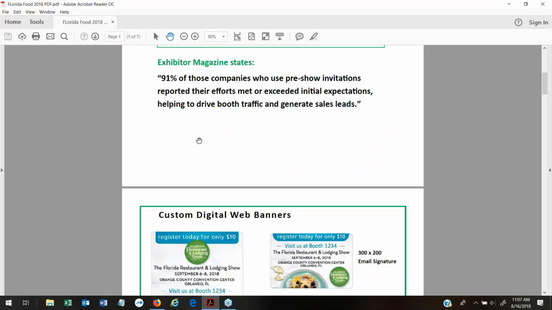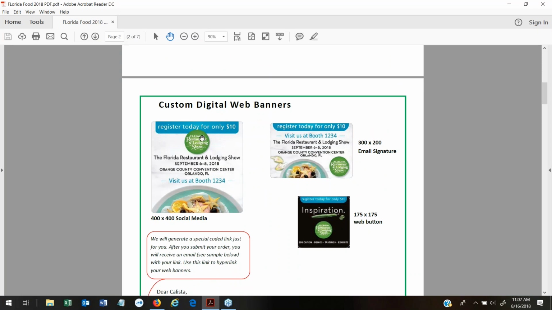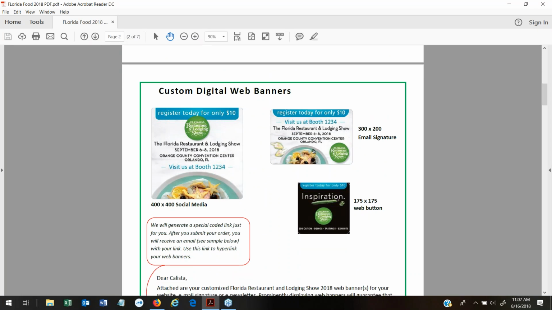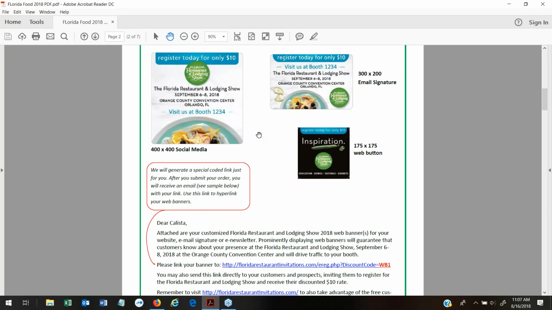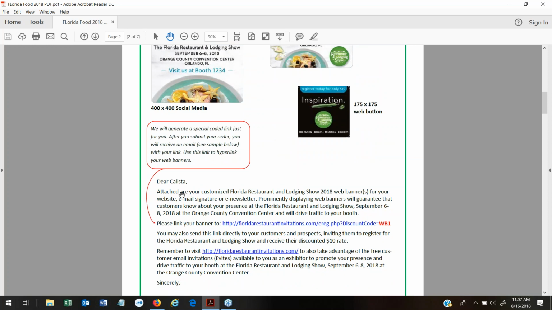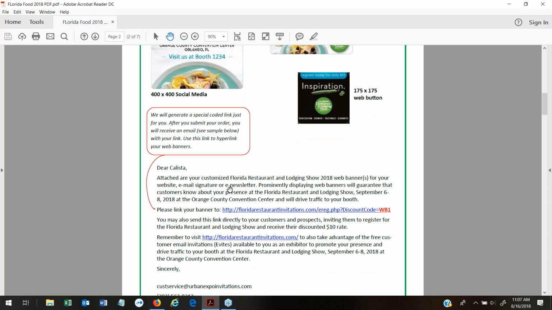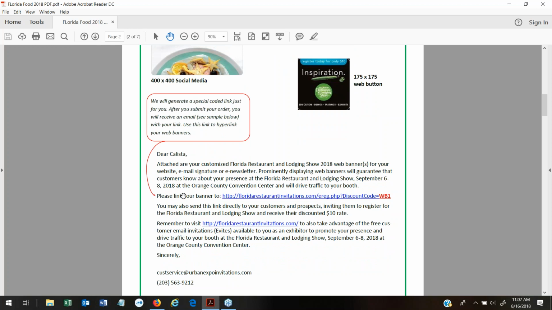Now we're just going to go over and talk about it a little bit from the PDF that we put together. So once again, you have 3 banners. Each one of them is personalized with your booth number. And once you place the order, you're going to get an email that looks exactly like this. It'll be personalized with the name that you've given us. The difference is right here in the second paragraph. This is the unique link. Wherever you place any one of the 3 banners, you have to make sure that they're linked to this link right here. As you can see, this one says WV1. Each exhibitor has a unique link.